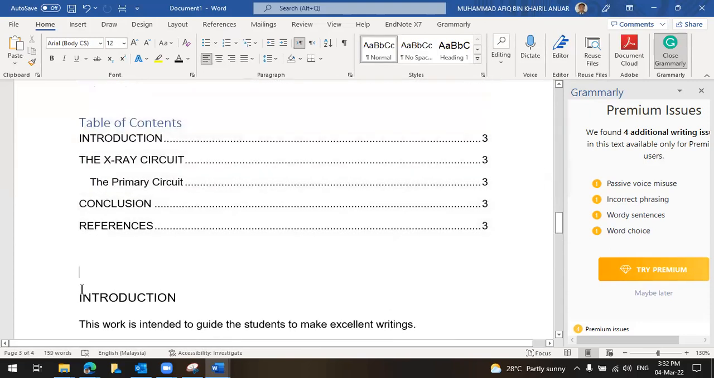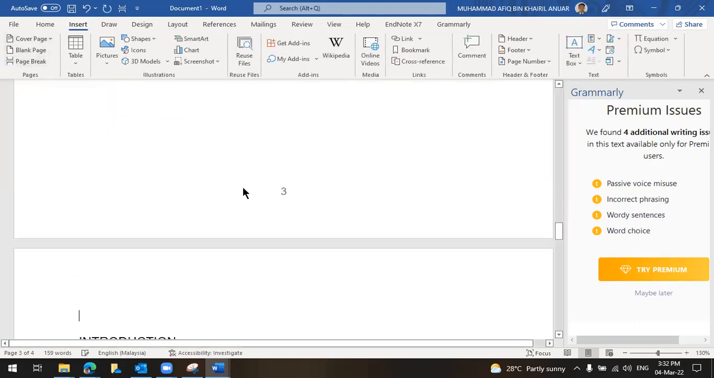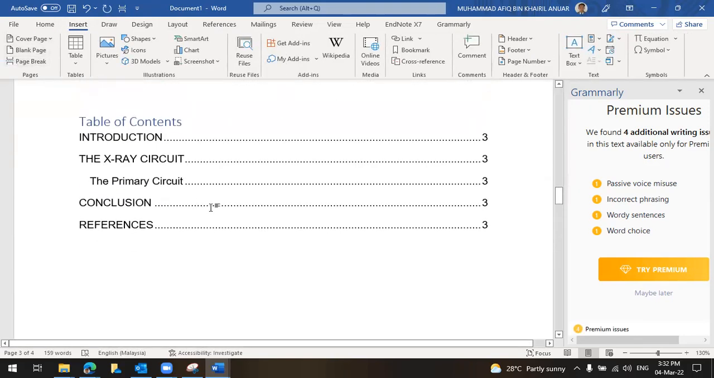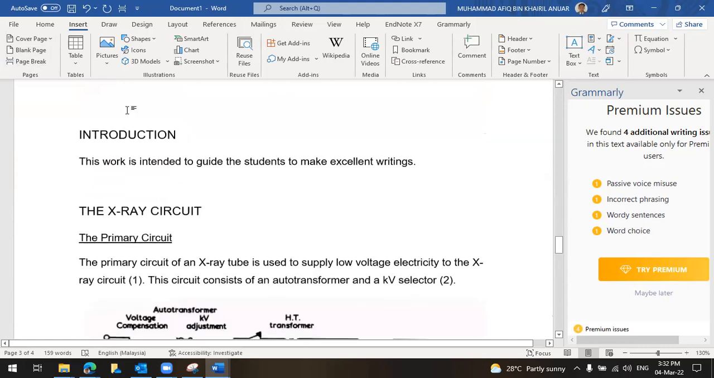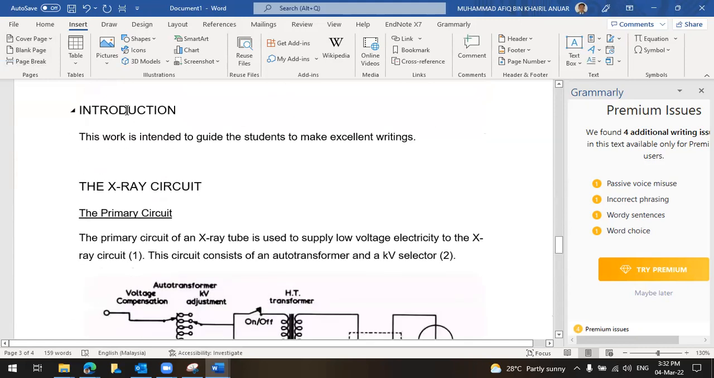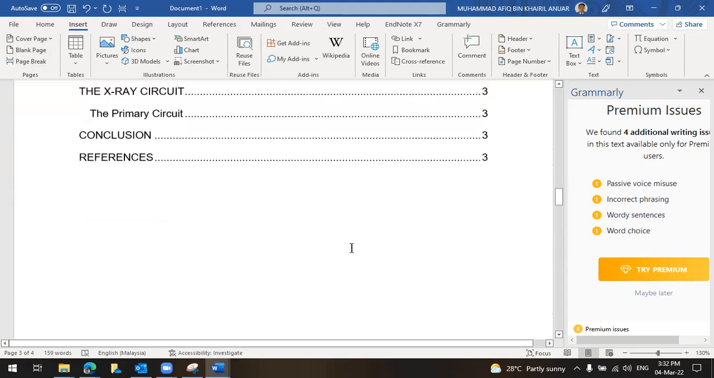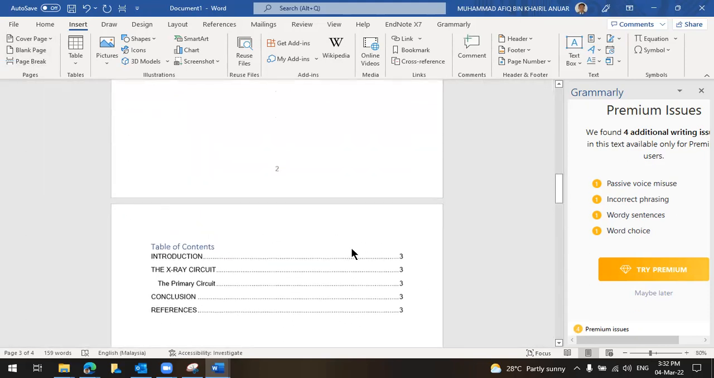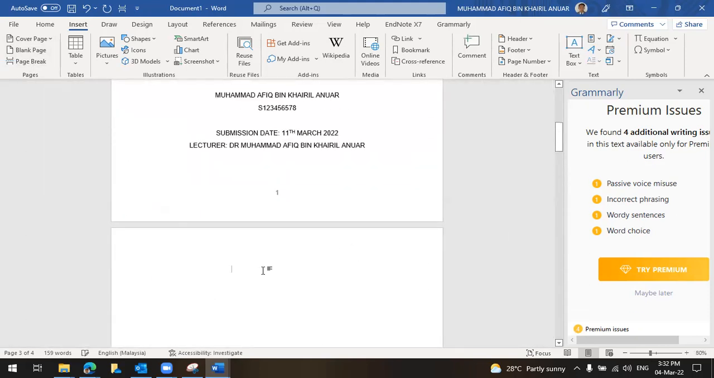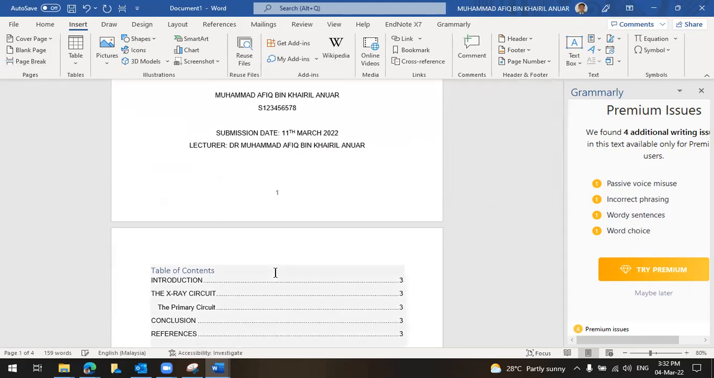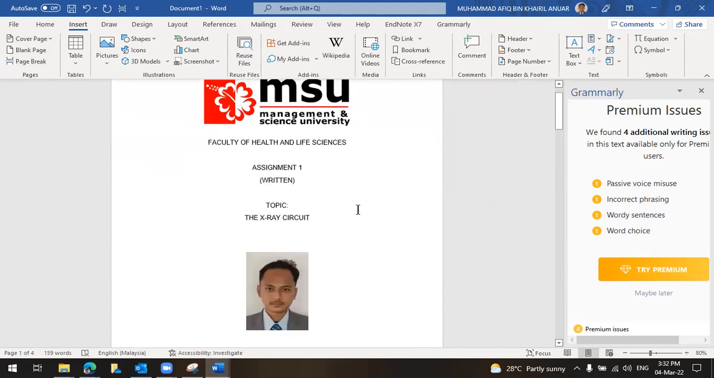So I prefer that you put the table of content on a separate page. So you can also insert the page break here. So table of content in one page. So the body of the text is in one page. Now you see. Okay, this one is excessive. You can remove it. Okay, now you can see.